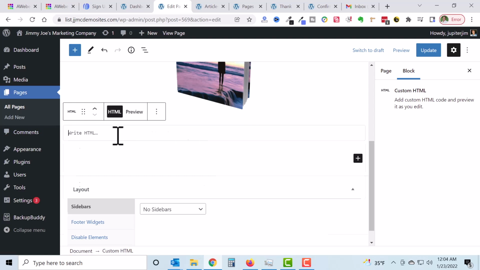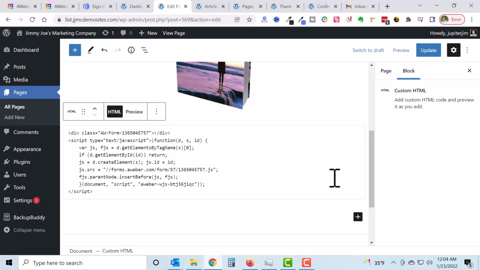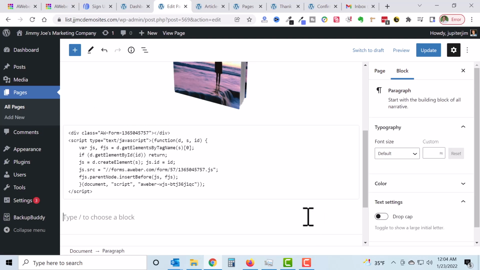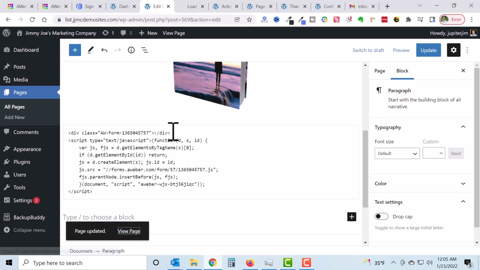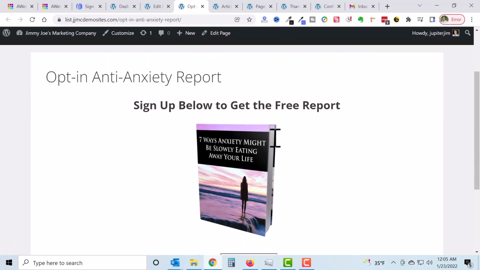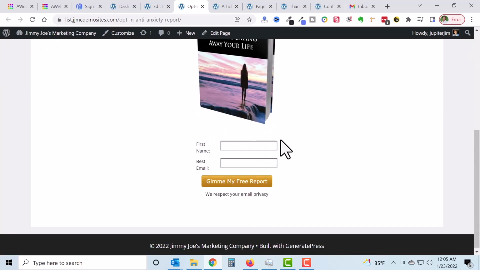Control V to paste, Command V on a Mac. And then I'm going to click outside that block. I'm going to click Update here. And I'm going to right click and view the page. And there you go. You've got a custom form there.